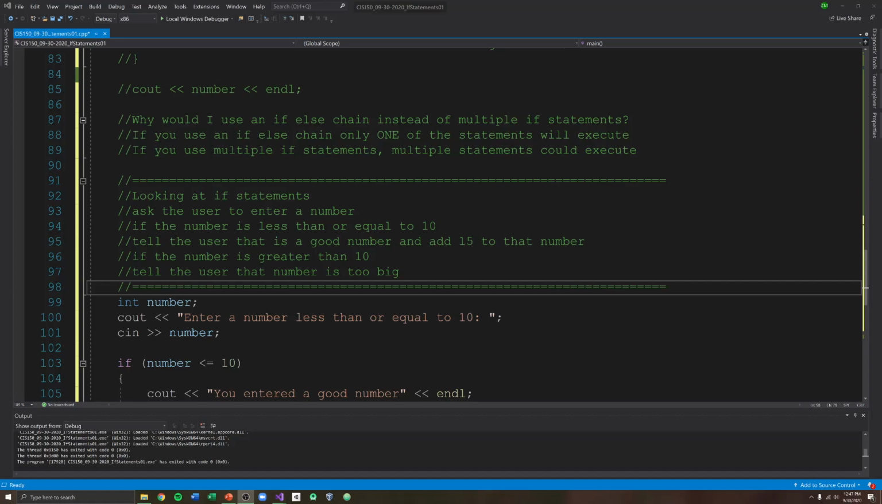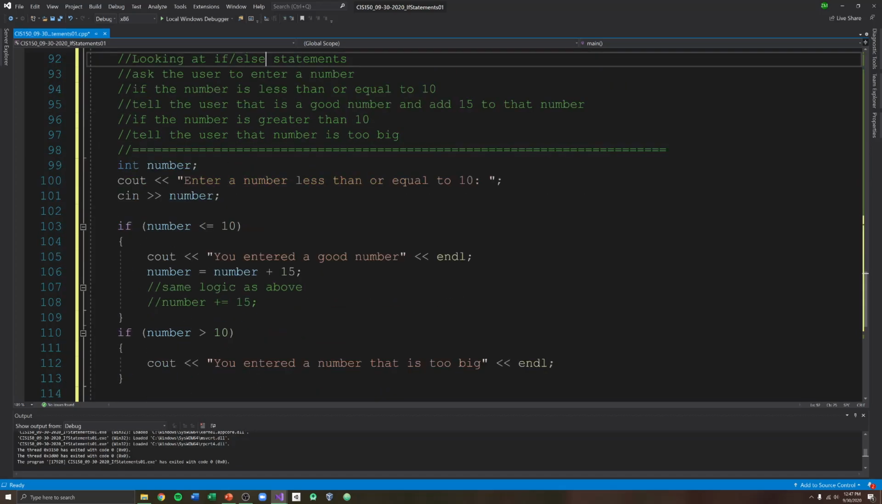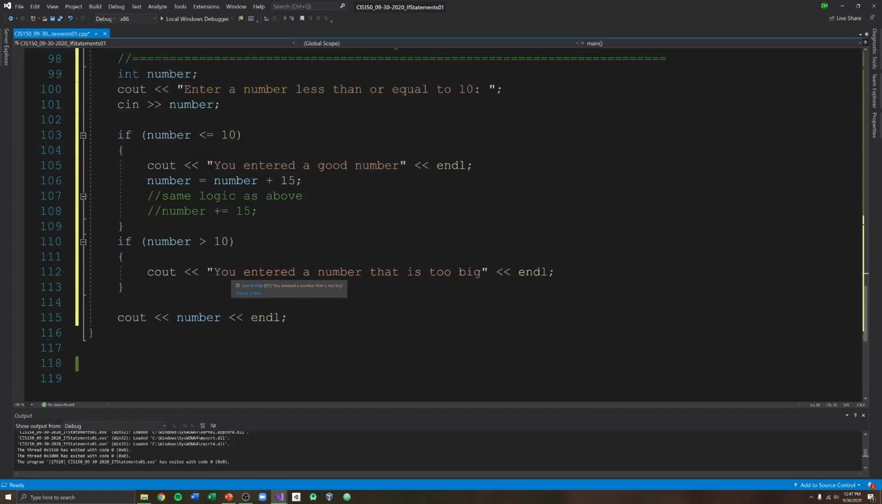We'll throw this in right here. So what I'll say is, looking at if, and we'll say if else statements, okay? And what I want to say is this. I don't want both of these to fire off, because that's not true, right? The user keyed in a good number. What I do after the fact is me as the coder. That has nothing to do with what they keyed in.